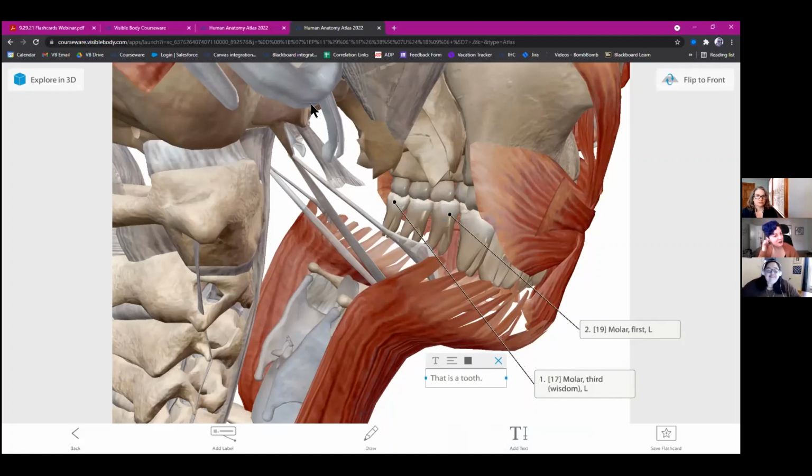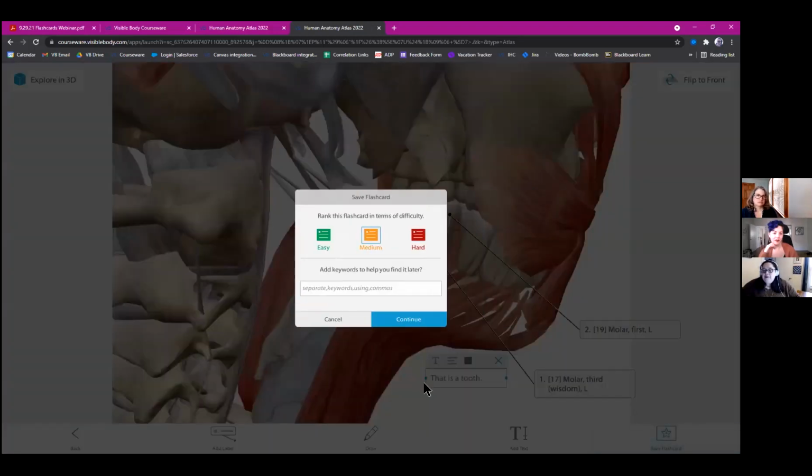Now that I've got my card exactly as I want it, I can click Save Flashcard down here at the bottom right. And we're going to rank this in terms of difficulty. You saw earlier, you have the option to go through a deck based on difficulty. So here you have the opportunity to say, this is a really hard question, and I want to be able to go through only my hard questions. So this is definitely something I want to put in as a hard question.